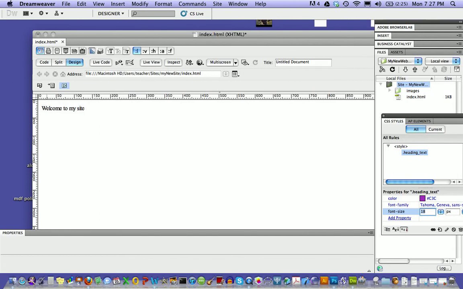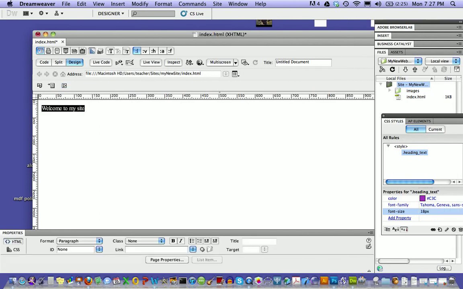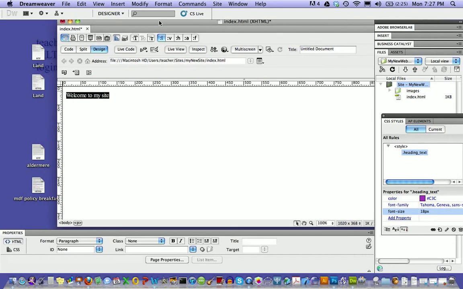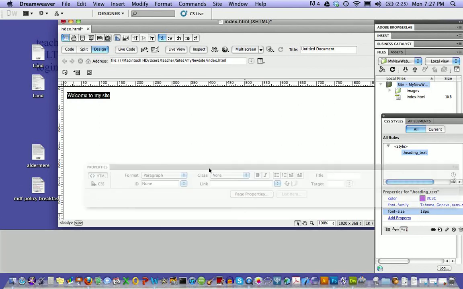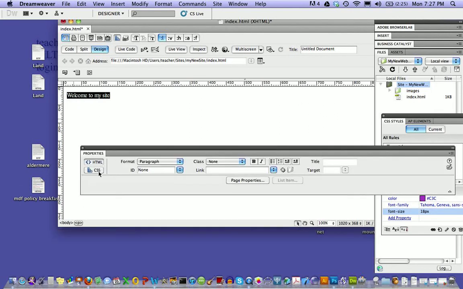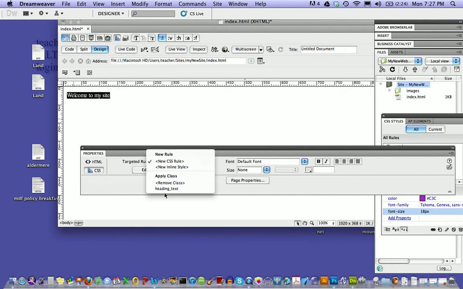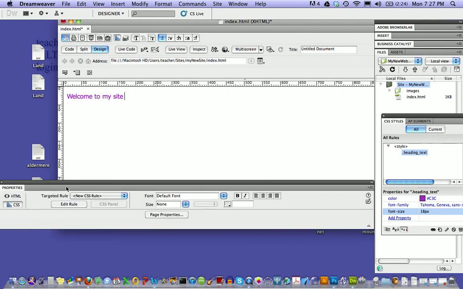Now obviously nothing changed here. Well, not so obviously, because what you have to do is select that text and go down to your properties pane down at the bottom. Make sure CSS is clicked. Drop down your new CSS rule and select heading text. And then you will see the new heading text.